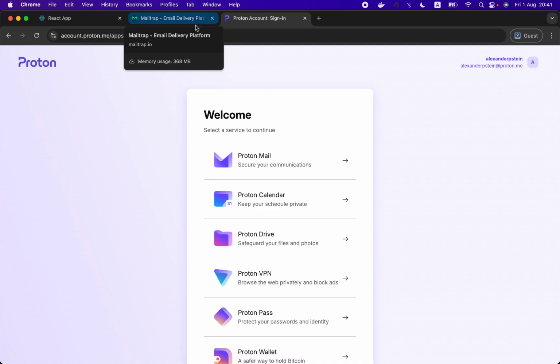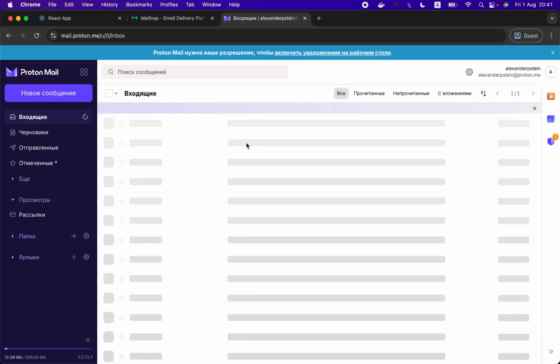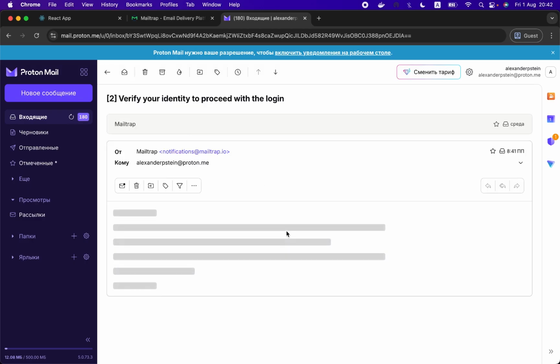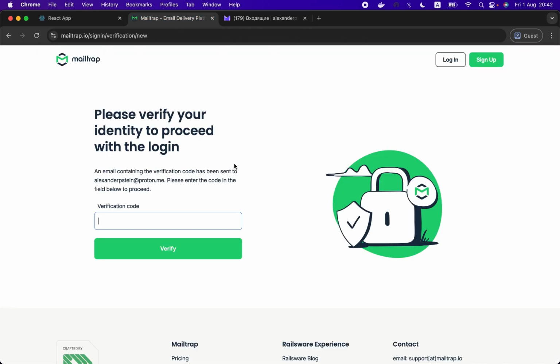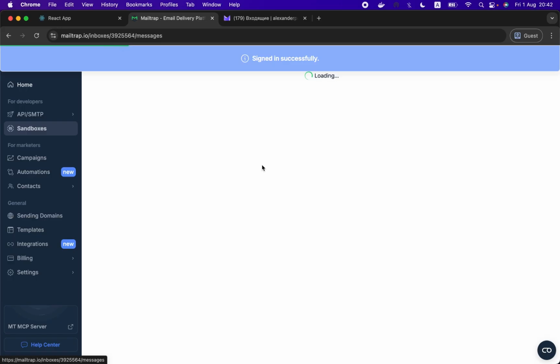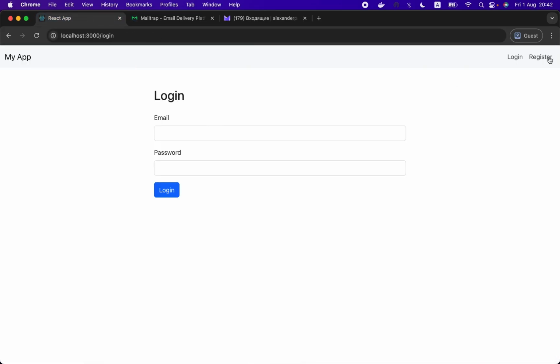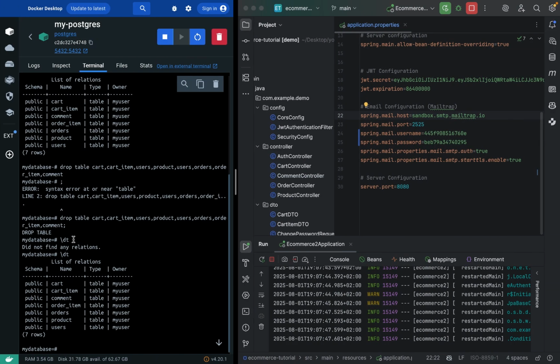But okay, we can go to our mailbox and see this verification from Mailtrap in order to log into it. I can copy this code here, place it here and verify, and go to my sandbox environment where I got this username and password for backend SMTP. And let's say I want to register right now. I want to register a new user.